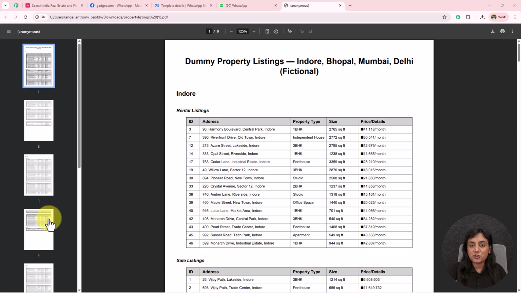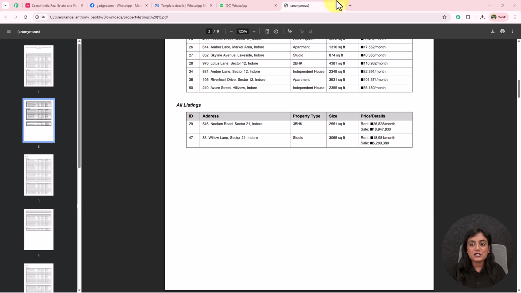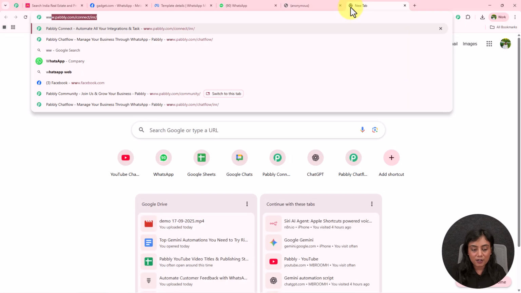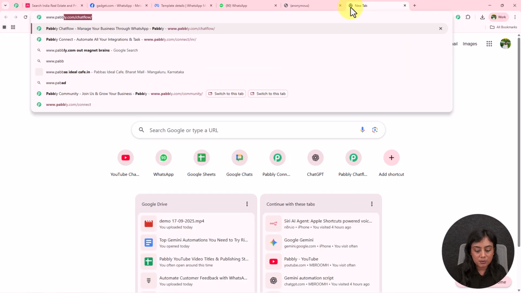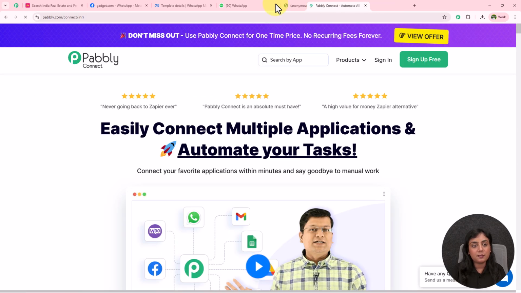So today I'll show you how you can connect your housing.com with WhatsApp in such a way that whenever a new lead is generated on your website, automatically towards the lead a WhatsApp message with a property listing like this is going to be forwarded. Okay, so now let's get started with the connection. On a new tab, browse the website of Pabbly Connect, that is www.pabbly.com/connect. After browsing the website, Pabbly Connect's landing page is going to appear.